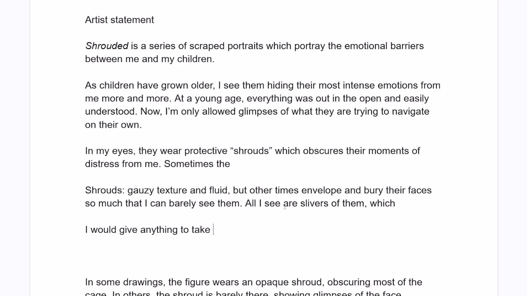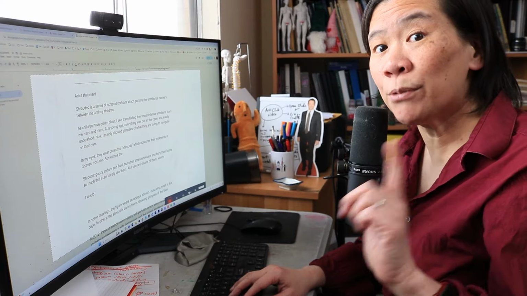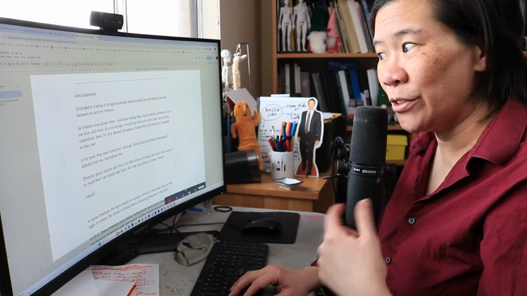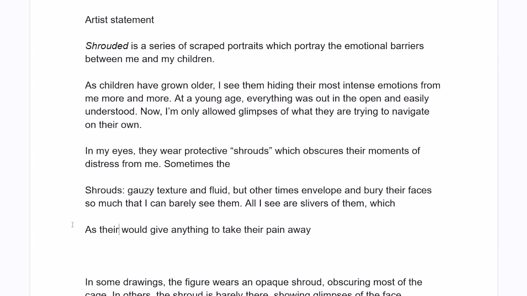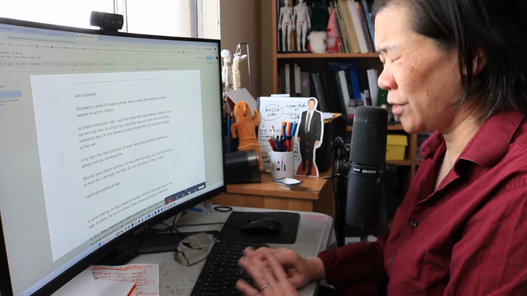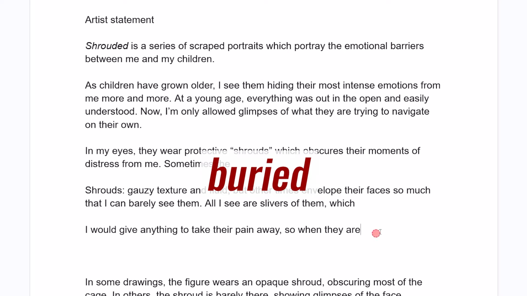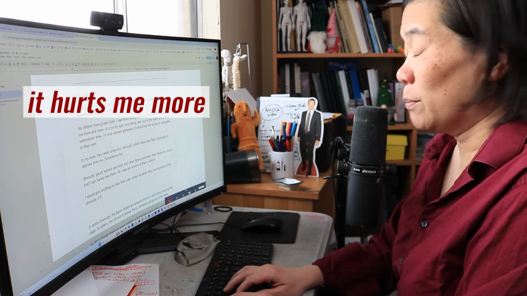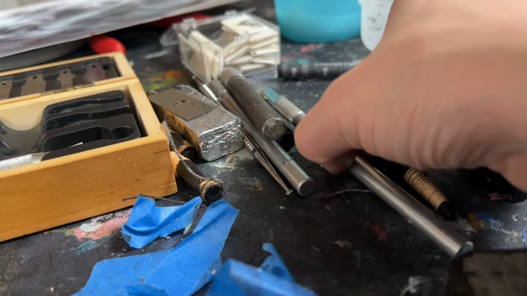I would do anything to take on their pain. I would rather go through middle school myself again than watch my kids go through middle school. I would give anything to take their pain away. See, that sounds really, really cliche, but let's just write it down. I'm going to use buried up here. Envelop their faces. It hurts me more. Oh, that sounds so bad.